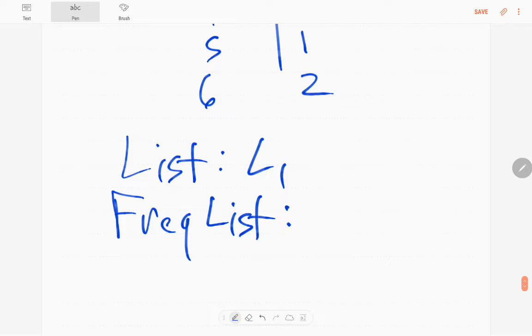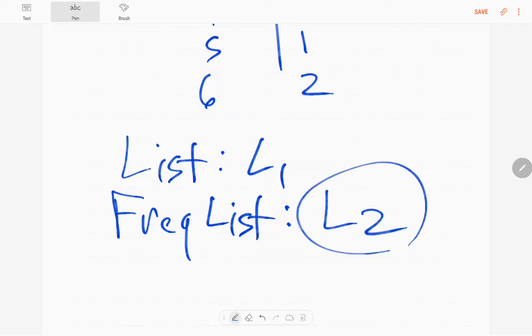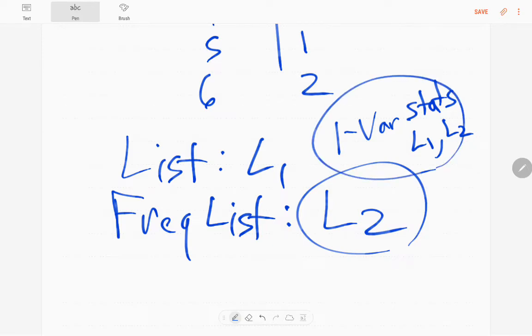So I have to tell the calculator to count L2 as my frequency list. I have to put this in there. So that's right above the 2. And then I can say calculate. Some calculators will just give you a one variable stats screen, and you have to actually put in L1 comma L2. So make sure that you do that if you have one of those calculators. You have to tell the calculator to count L2 as your frequency list.